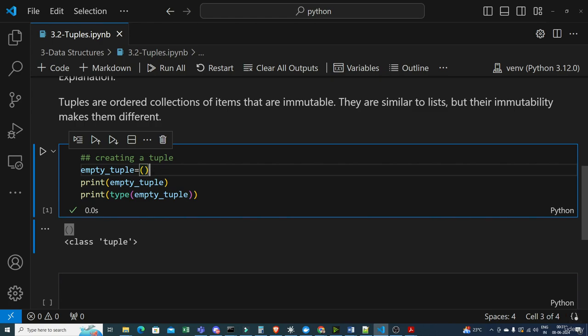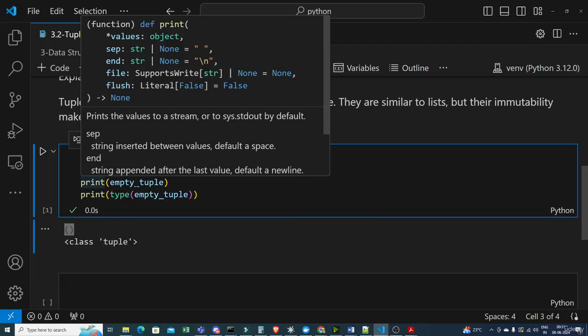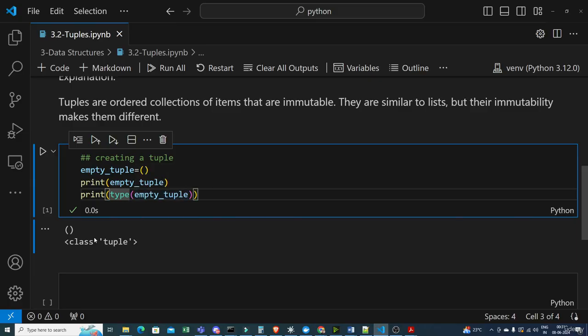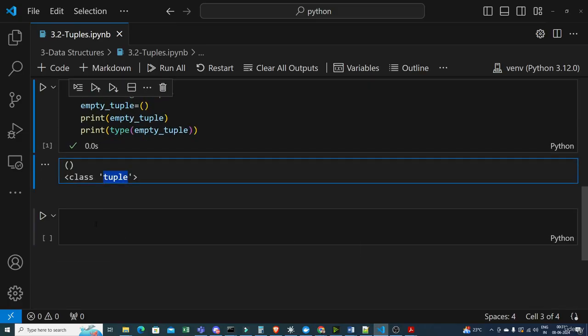In list we use two square brackets. In this we are just using rounded brackets. Over here you can see that I'm getting an empty tuple which is completely empty. And if I see the type of the empty tuple, it is nothing but tuple itself.